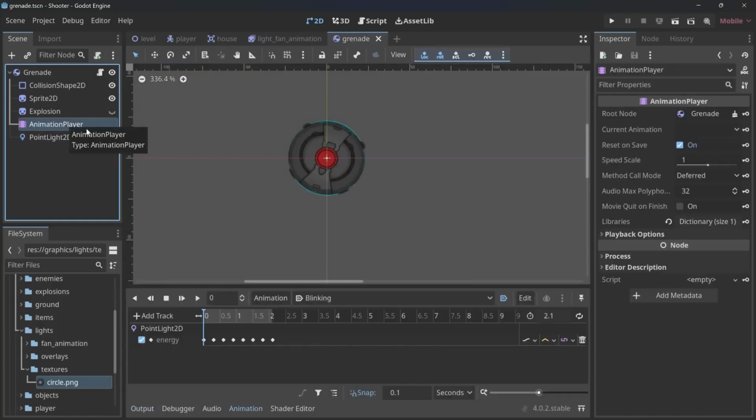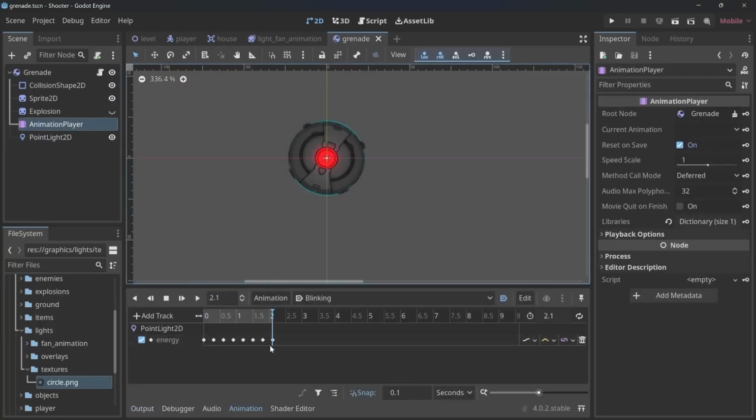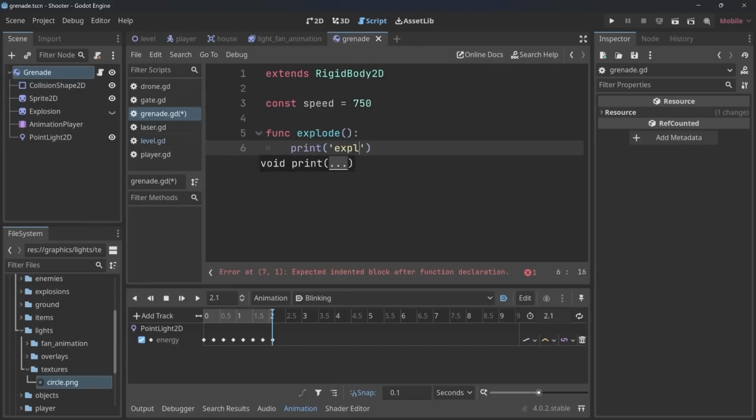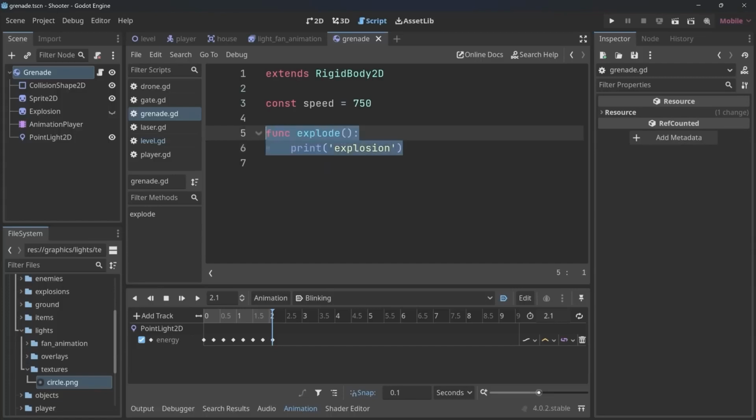On top of that, with the animation player selected, I want to call a function at the end of this animation. Now for that, I have to get to my grenade or the script on my grenade, and right now there's literally nothing. So I want to add a function that I called explode. It doesn't need any arguments, and in there for now, I simply want to print explosion. Really important now, make sure you are saving this script. Otherwise, the next step is not going to work.